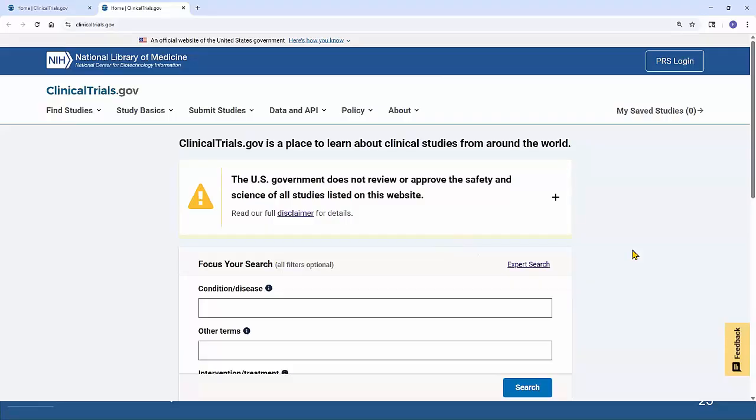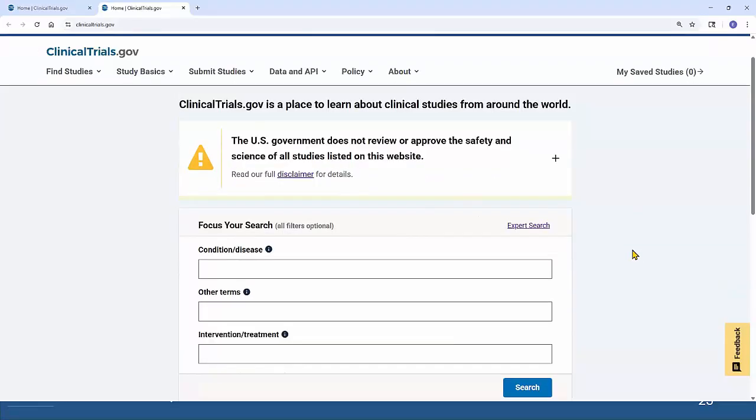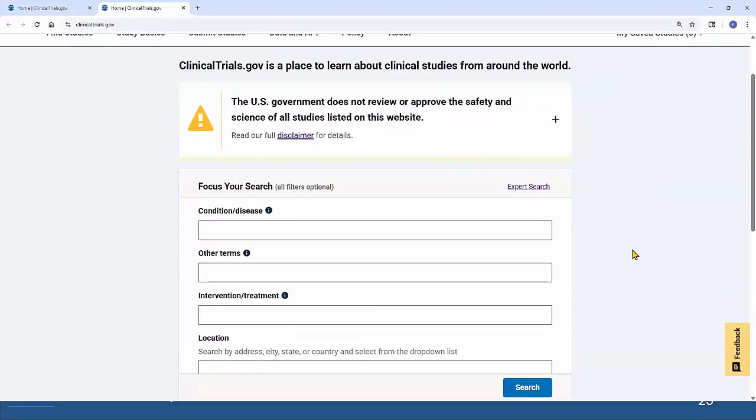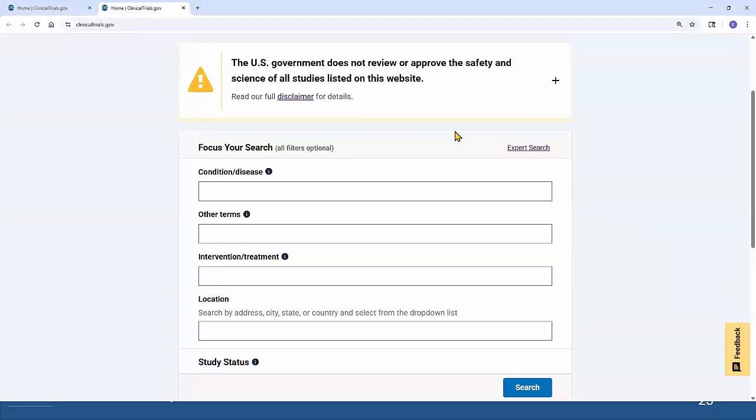All right, so here's the home page, and you can see it's laid out very simply with the intent to make it easy for anyone to use. Here in the center of the page is our search area, where we can jump right into finding studies by entering a few criteria in the search boxes. And we're going to do that in just a moment, but first we're going to take a quick tour of the homepage to get oriented.